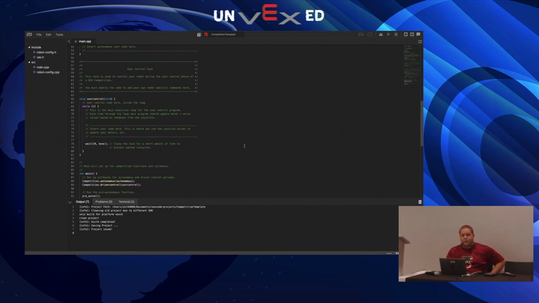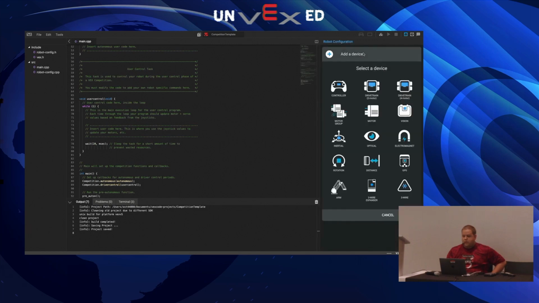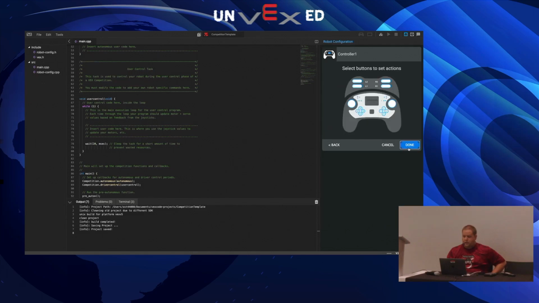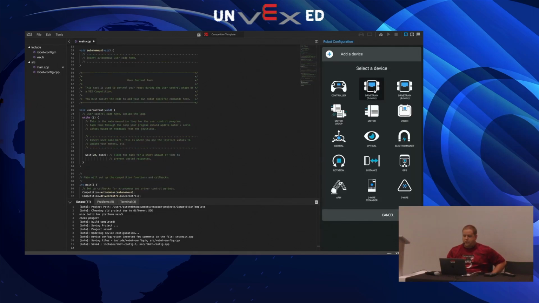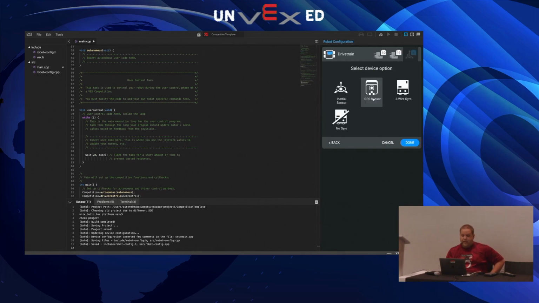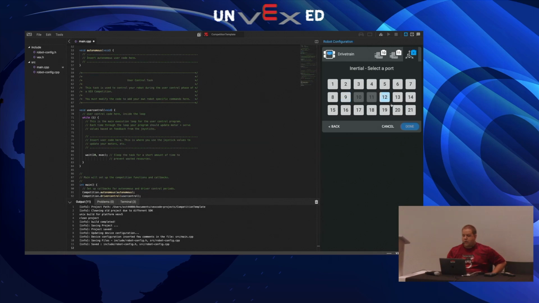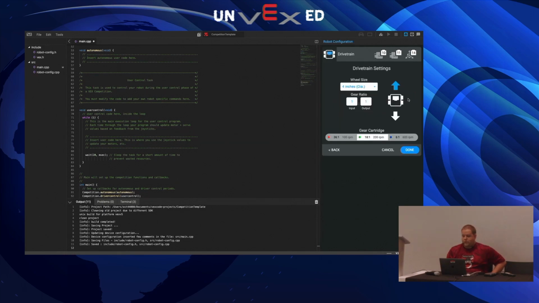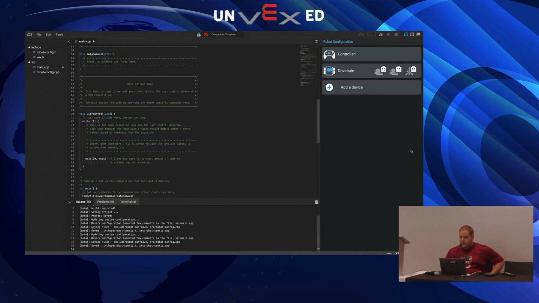So I've got my competition template. Top right corner, you have this little port-looking icon. You're going to click that, and you're going to add your devices. You know, I have a controller. Yay. Okay. I have a 2-motor drivetrain in ports 10 and 11 maybe. Okay. Maybe you've added an inertial sensor, or maybe you're just using the GPS sensor. Great. Okay. You just click what you got. Inertial in port 14. I don't know. You can set a couple things. Don't really have to. Hit done.